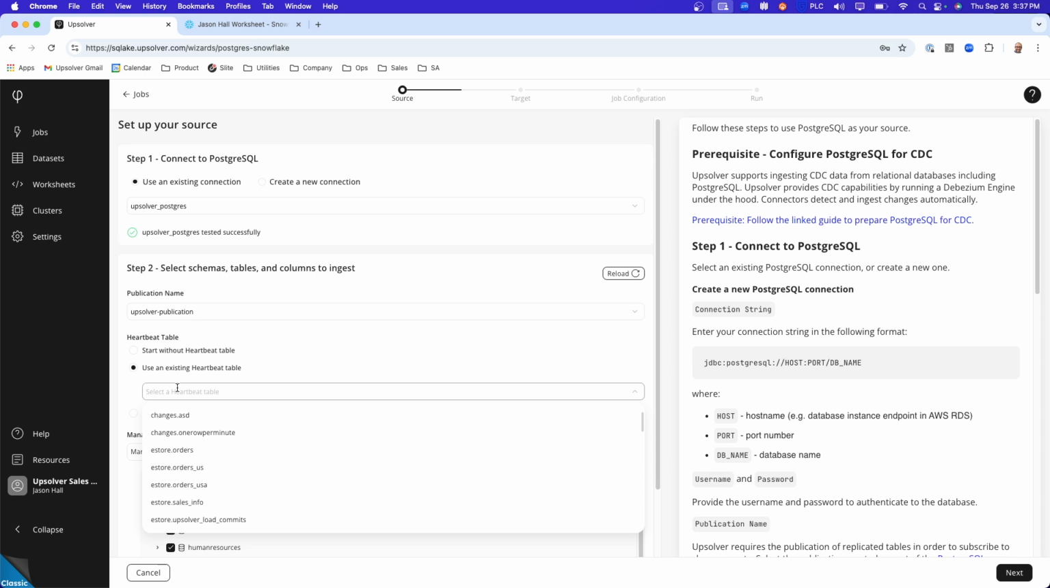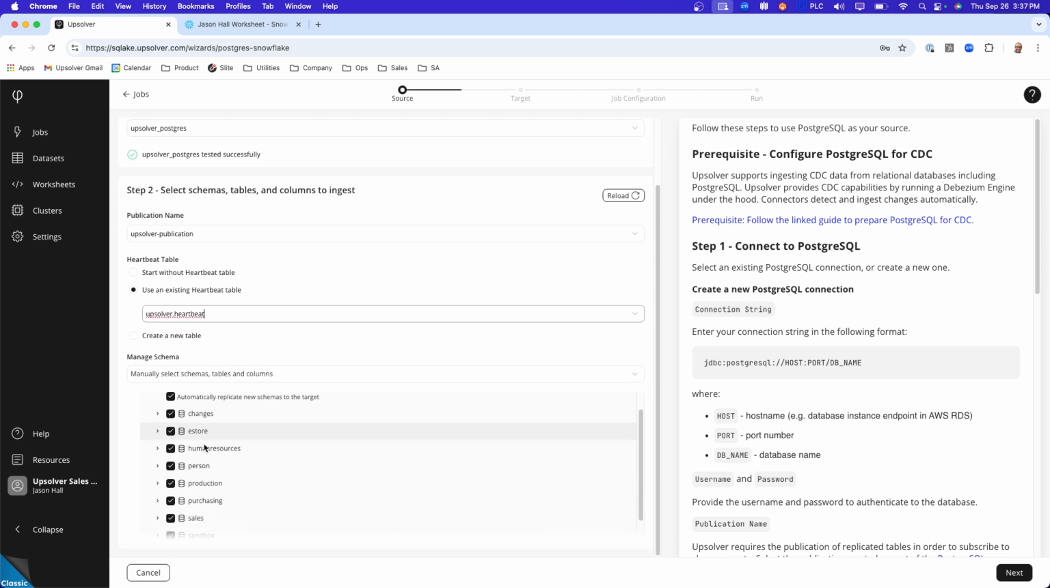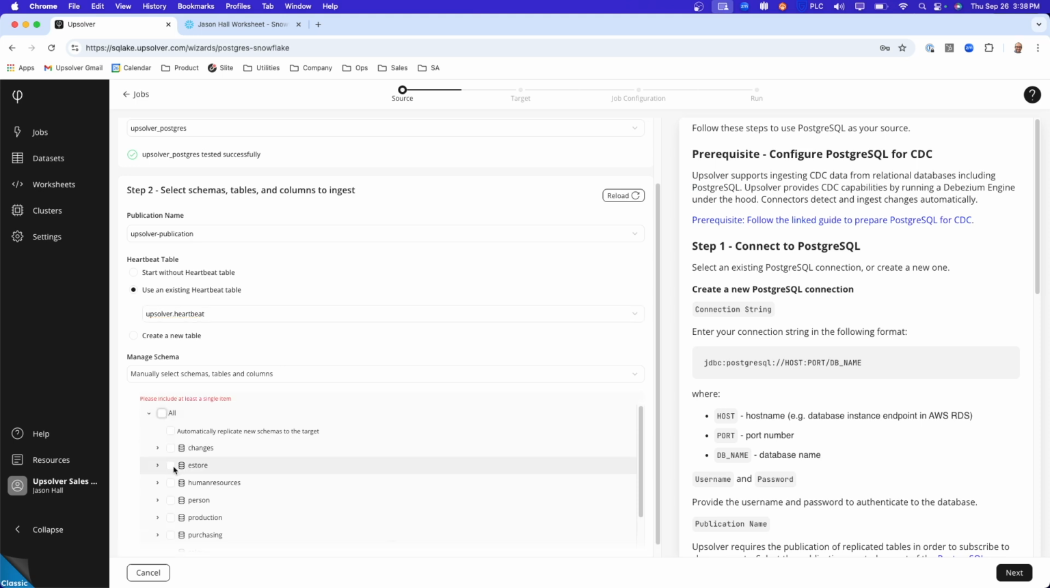We'll choose a heartbeat table. In my case, one already exists. And we'll choose the schema that we want ingested. The default is to ingest the entire Postgres database, including all schemas, tables, and columns. In this example, I'll be more selective and choose the orders and sales info table.